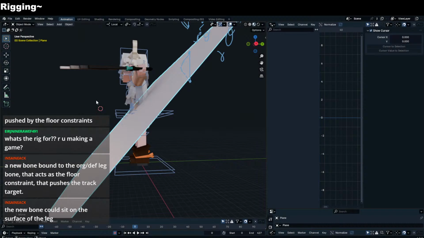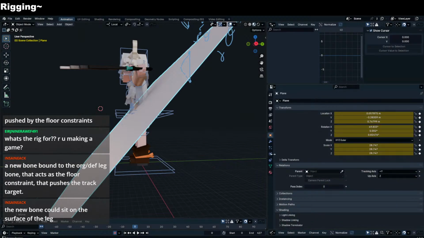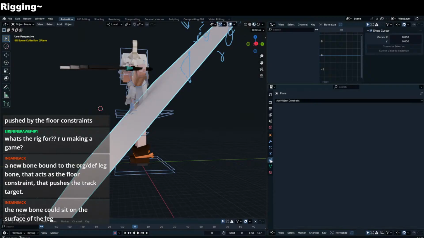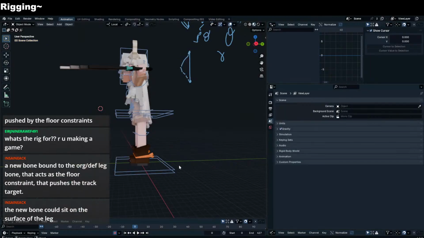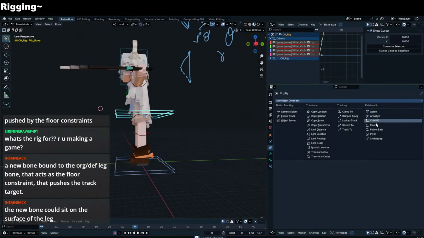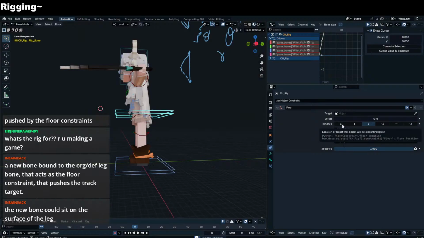I'm assuming if I use a floor constraint, I can choose the axis, right? Let me try this. Let's check out the floor constraint first before we do anything. Yeah, so we can do min-max, XYZ, negative X, negative Y, negative Z. That's nice. Actually, that is kind of smart.